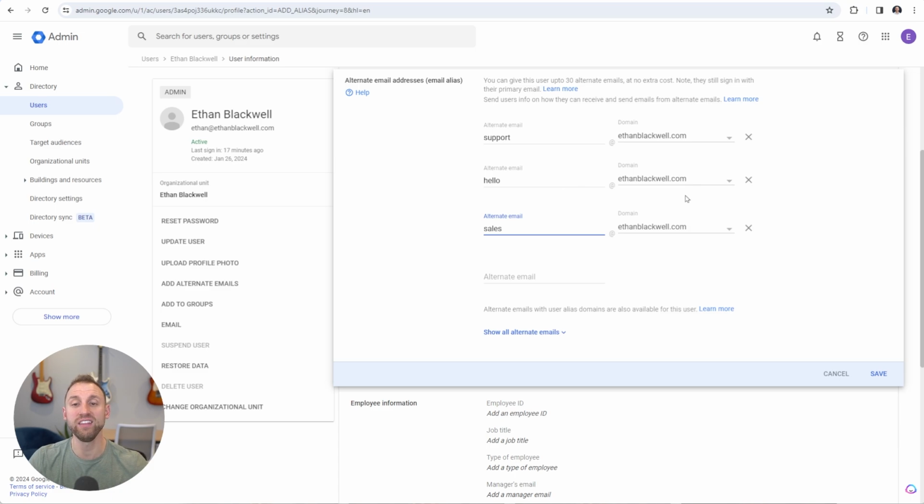So we have ethan@ethanblackwell.com, which is our primary. We can have hello@ethanblackwell.com, which is just a little more friendly, and maybe you want to point someone to that email address when they're just getting started with something. You have support if you ever want to offer support on your website and have people contact you through there. And then we have sales@ethanblackwell.com. And then I'm just going to come down to the lower right and click save.